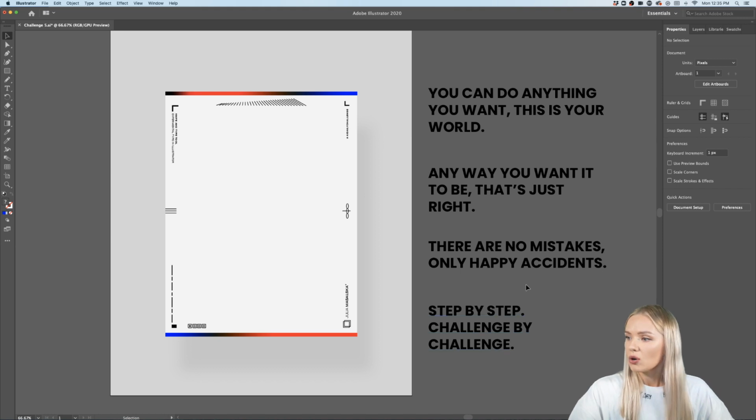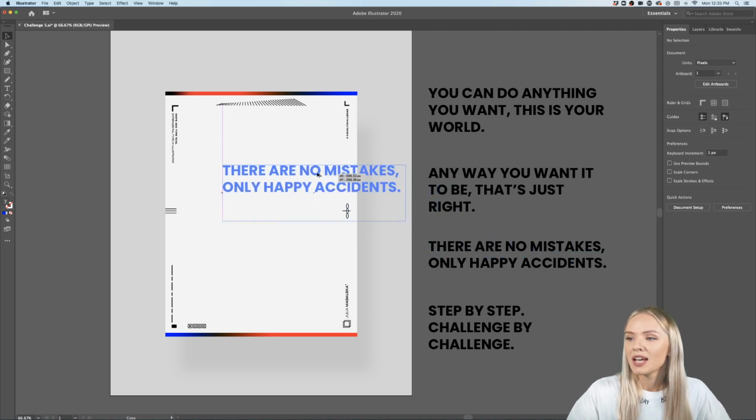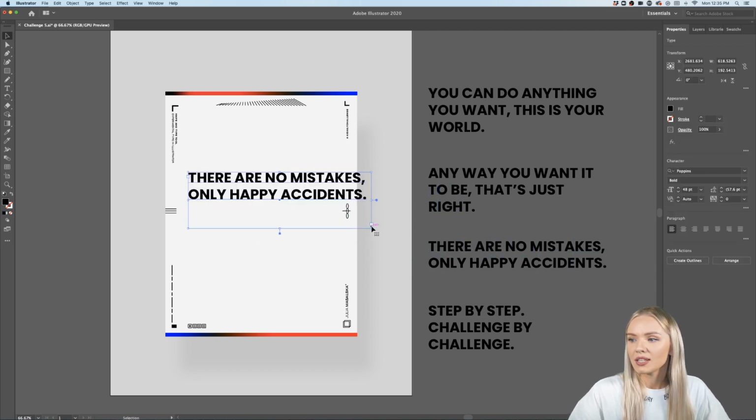All right, so I have a couple of quotes. They're pretty much Bob Ross inspired. I woke up today and I saw a couple of images and quotes by Bob Ross, and I was so inspired. And so I would like to take one of these quotes. There are no mistakes, only happy accidents. So let's take a look at what we can do with this.